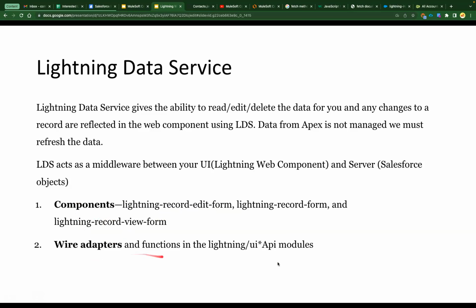Why are we saying UI asterisk API? Because we have got UI object API, UI object info API, and UI data API. So there are so many UI asterisk API modules. And most of those methods are basically the wire adapters.